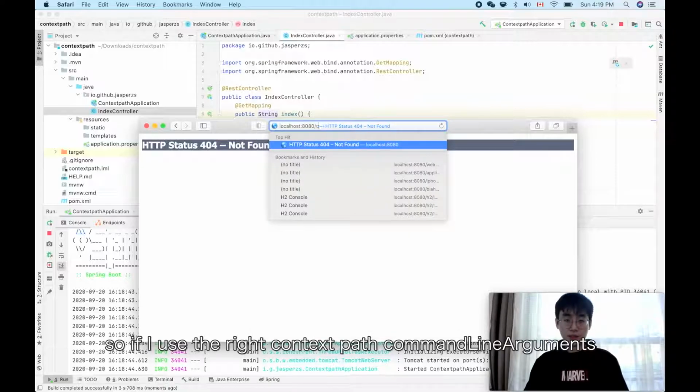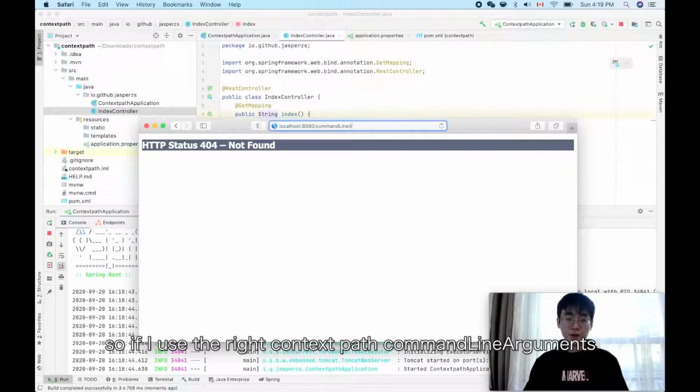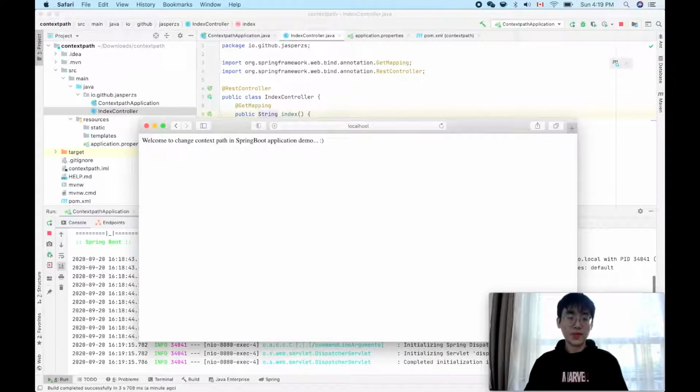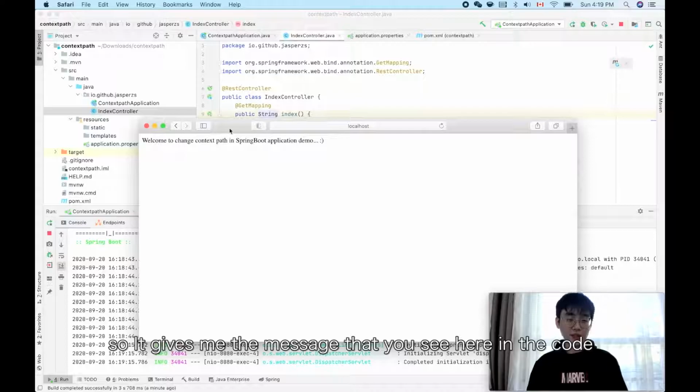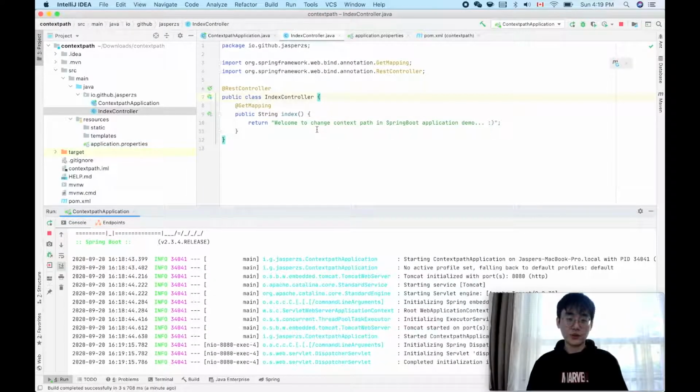So if I use the right context path, command line arguments, it should give me the expected welcome message. Yeah, so it gives me the message that you see here in the code, right?